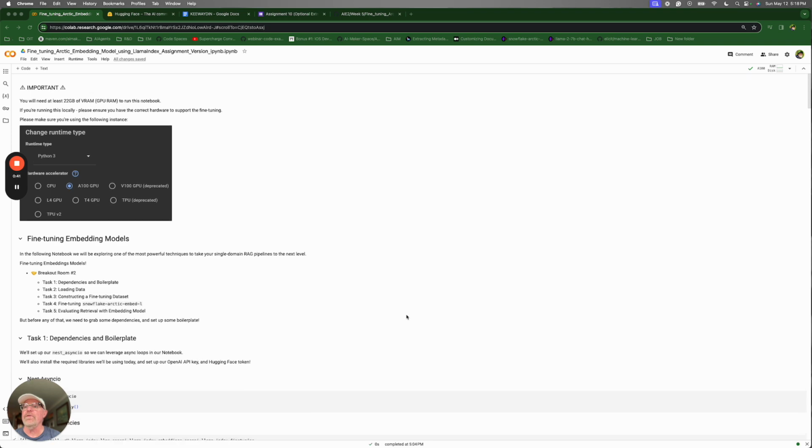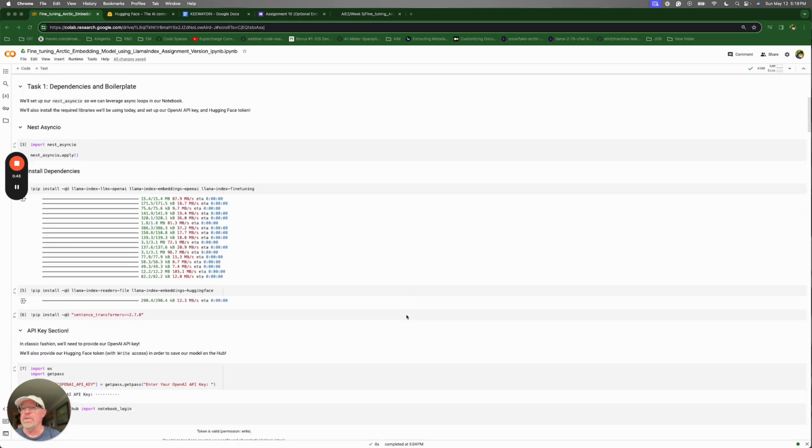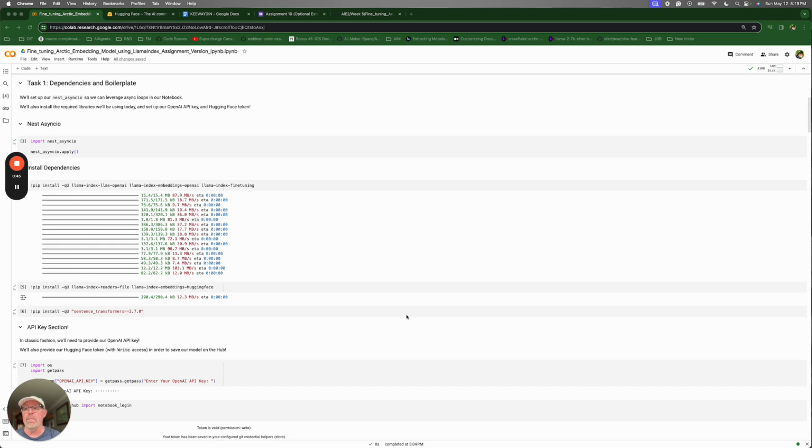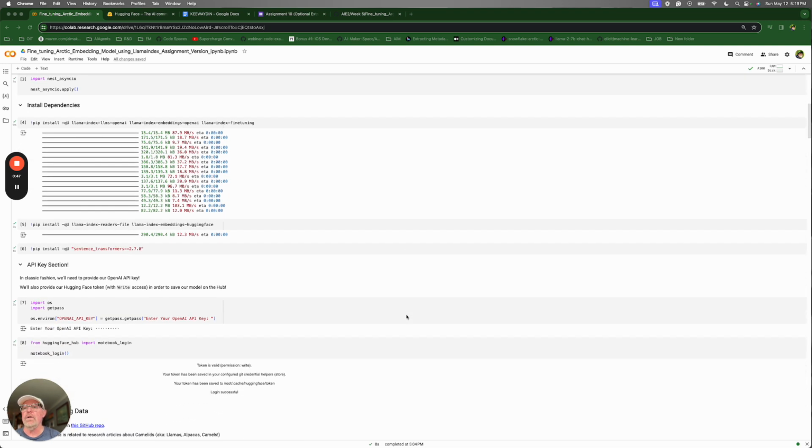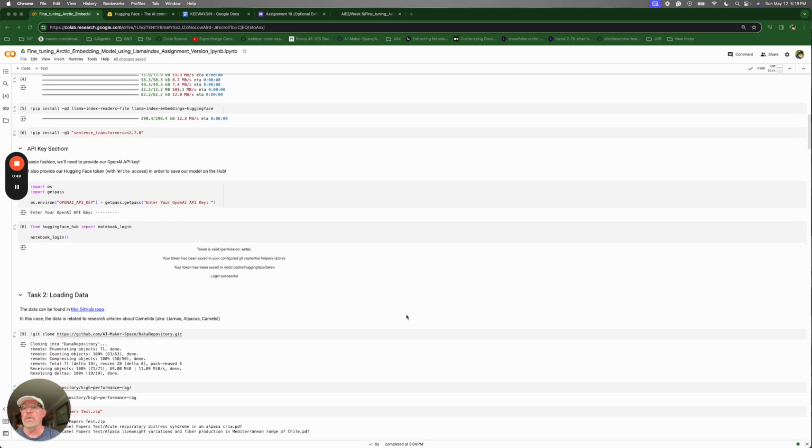Process to start this, our basic stuff. We start off with our dependencies. We're using Llama Index this time, so that's kind of cool. But basic concept: get the data, construct the fine-tuning data sets, fine-tune the Snowflake, and then evaluate and take a look at some data.